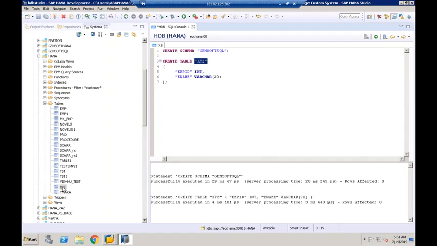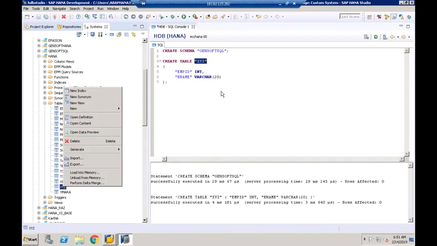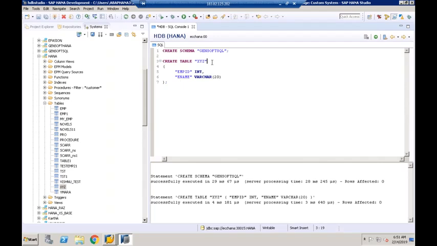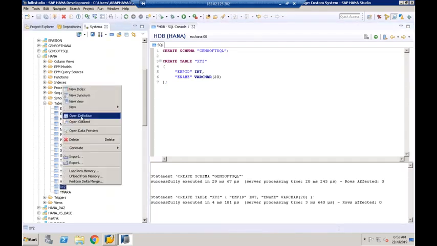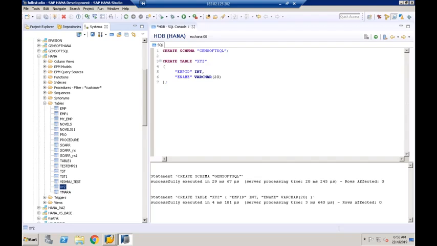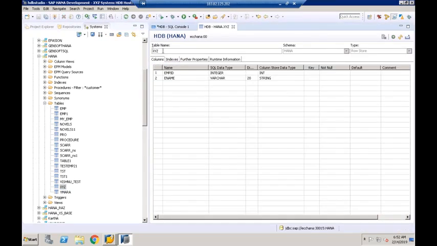Let me open the definition. One more thing: I have created this table, but I have not instructed whether it is a row store table or a column store table. So let me try to open the definition. Right click on the object, I mean, it is a table. Say open definition. And you can see this is the table XYZ with schema ANA schema.